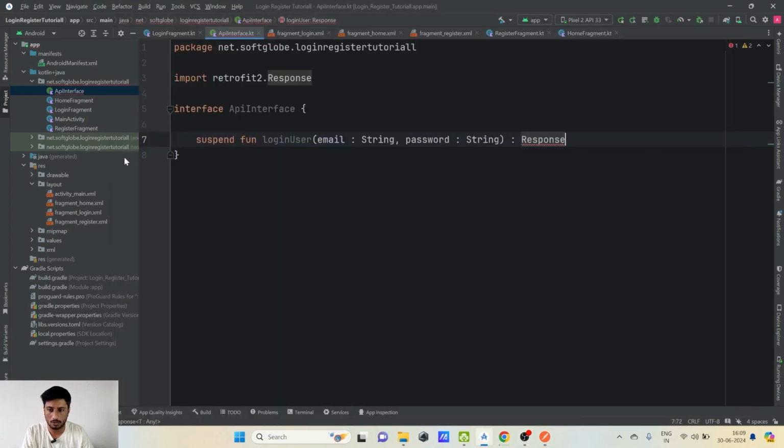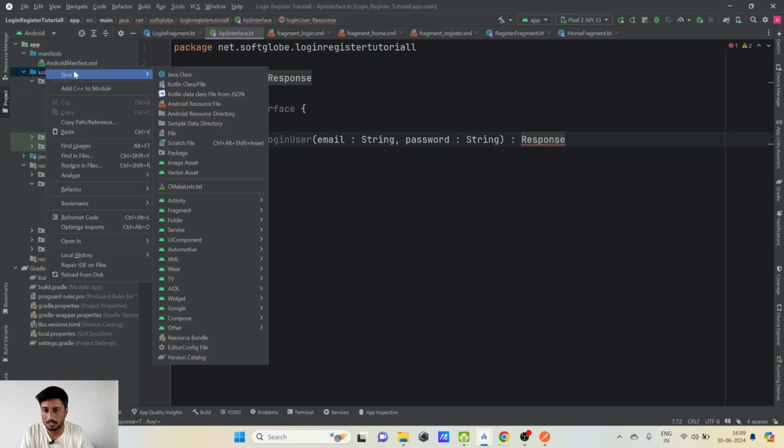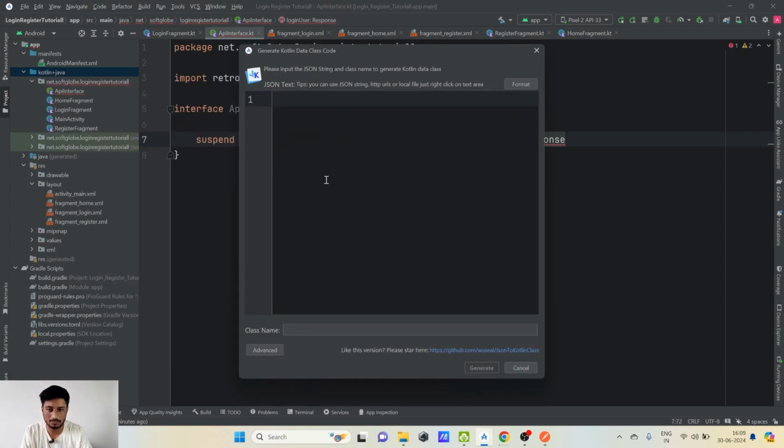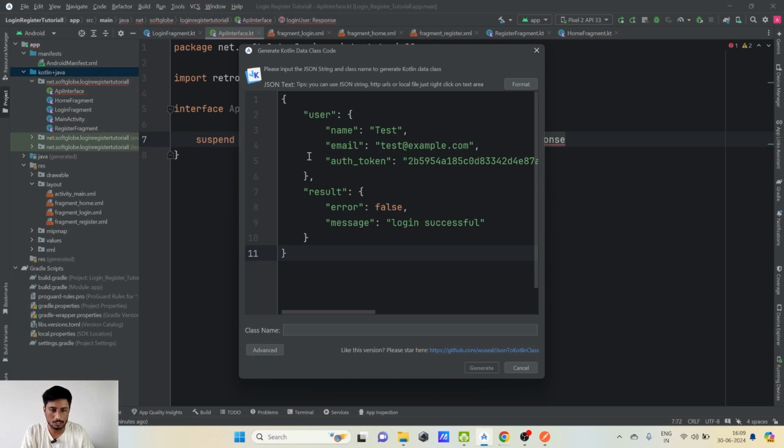We'll go to Android Studio. We just right click on this Kotlin plus Java, new, and you can just download this plugin. I have this one plugin which comes handy for creating data classes in Kotlin. This is Kotlin data class file from JSON. You can just click on this, and you can just paste this response here, click on format, and you can just click on the class name.